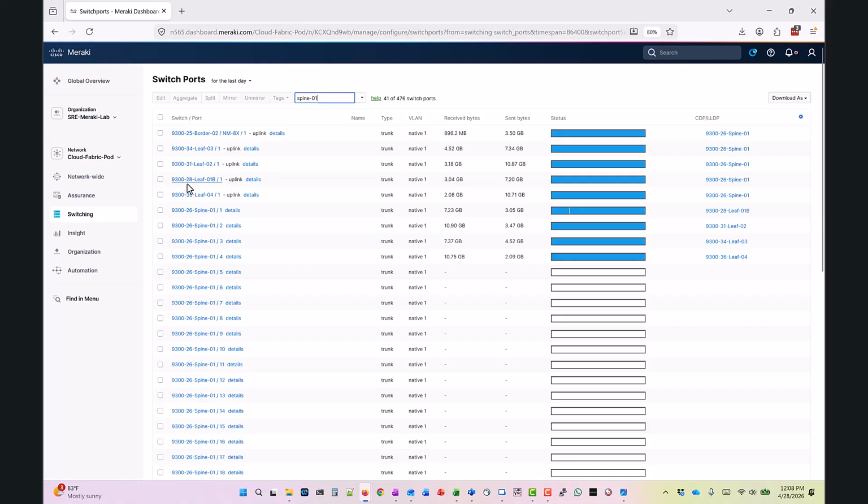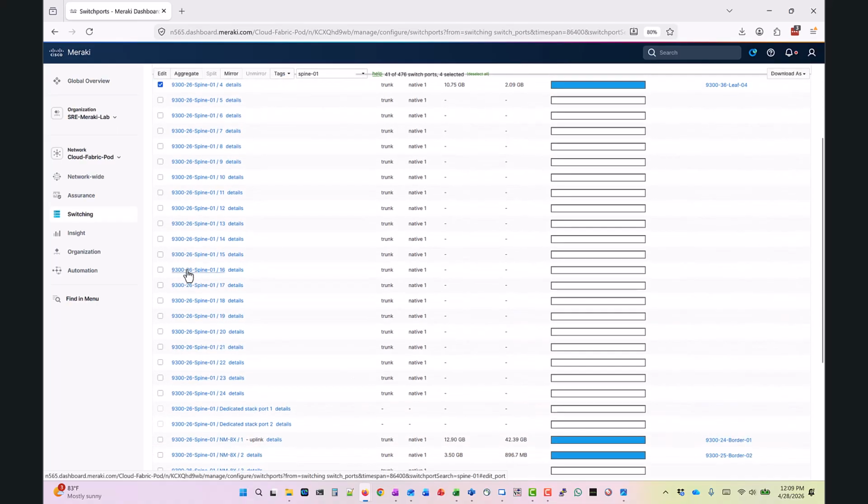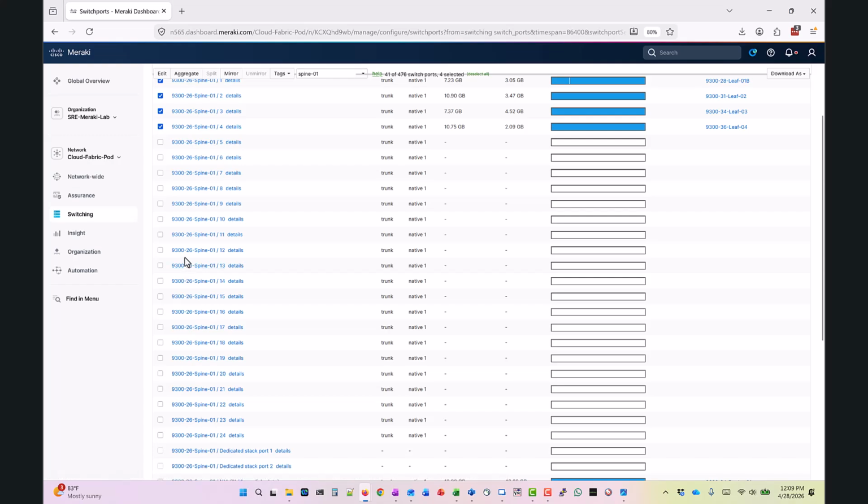So again, I'm going to check only the ones that I want on spine 1 that need to be in VLAN 1. Again, this is just another way to do the same thing. So instead of doing it at the switch and on that little graphic at the top, I came into the ports section and I'm selecting the ports that I want to set the allowed VLANs to 1.